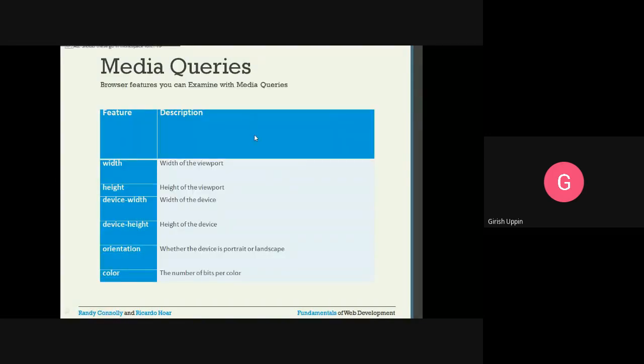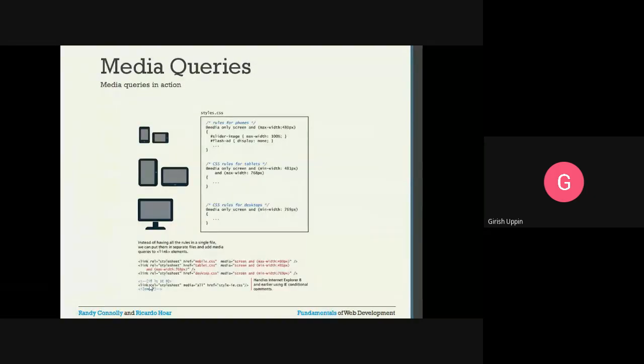So media query, browser features you can examine with the media queries. These are the features, and this is the description. Width, this is the width of the viewport. Height of the viewport. And device dash width, it is nothing but the width of the device. Device hyphen height, it is the height of the device. Orientation, whether a device is portrait or landscape. And color, the number of bits per color. These are the components of the features of the media queries.